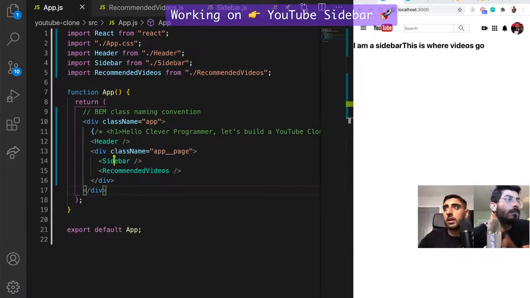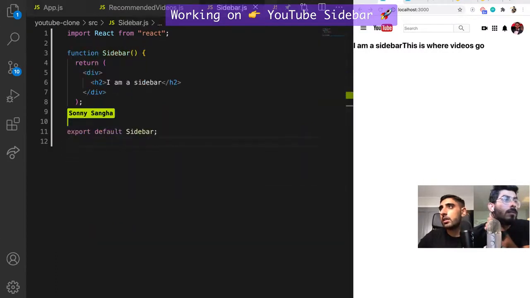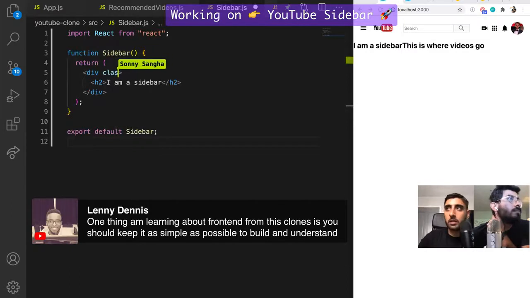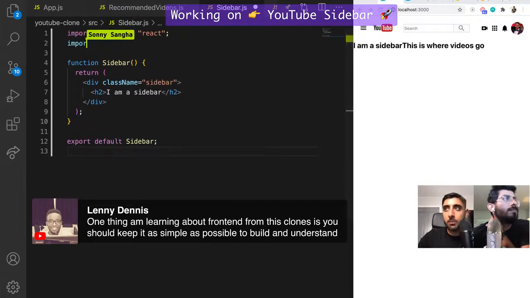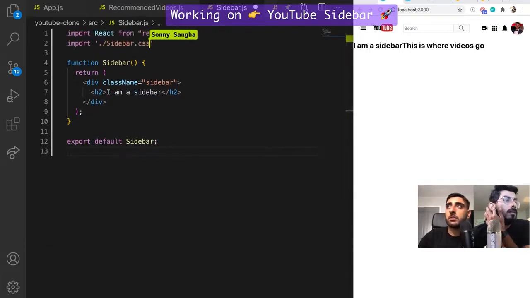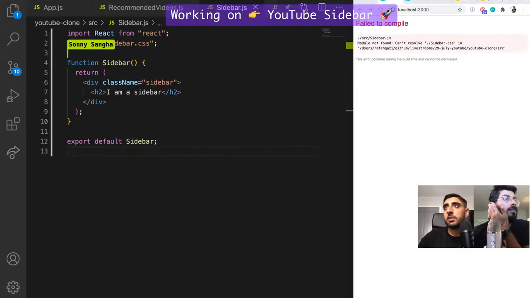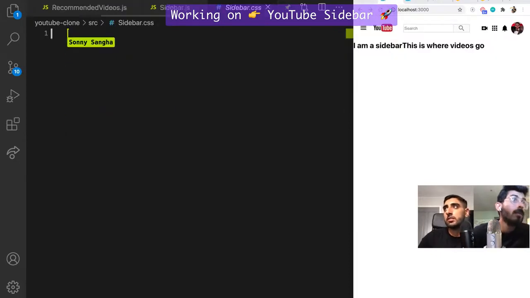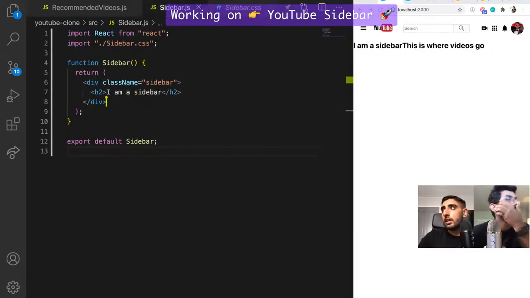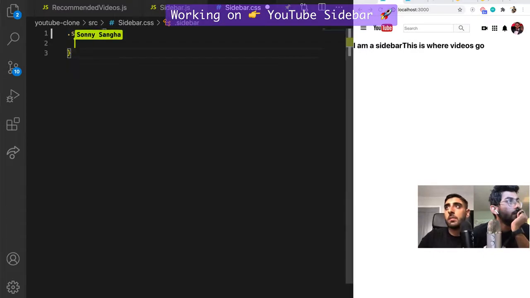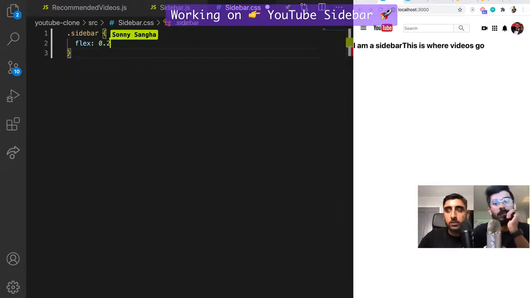So inside of sidebar, if I open up sidebar.js, I need to create a CSS file, and firstly I'm going to stick to our BEM naming, and I'm going to go ahead and give this sidebar, and import sidebar.css, and watch, it's going to scream because we don't have sidebar.css yet. So sidebar.css, now we have sidebar.css, so it should be okay. So there we go. And now what I'm going to say, guys, is for sidebar, give this flex 0.2. And what this is saying is inside that container, only give it a weight of 20%.